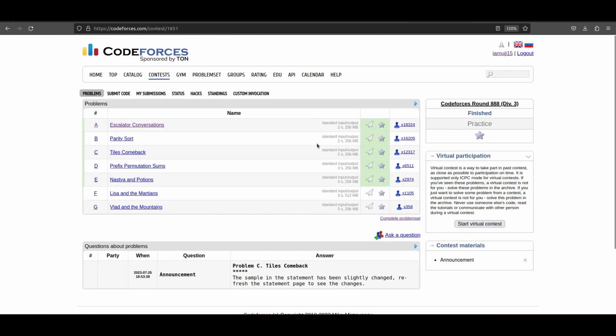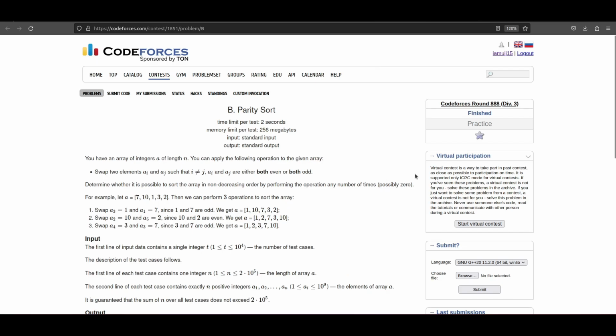Now let's discuss problem B. This problem is Parity Sort, and it says that we have some array A of length n, and the only operation we can do is swap two elements ai and aj such that i is not equal to j, and ai and aj should have the same parity. It means we can only swap two numbers if they are either both even or both odd.